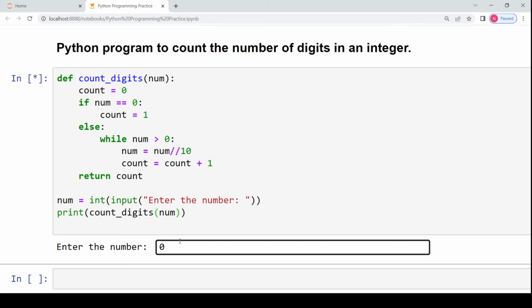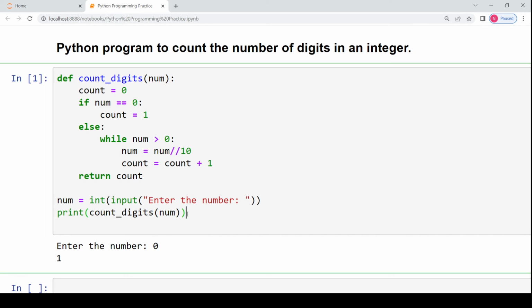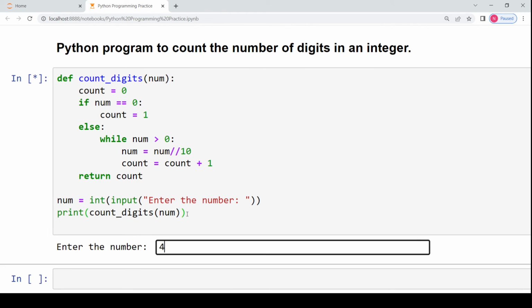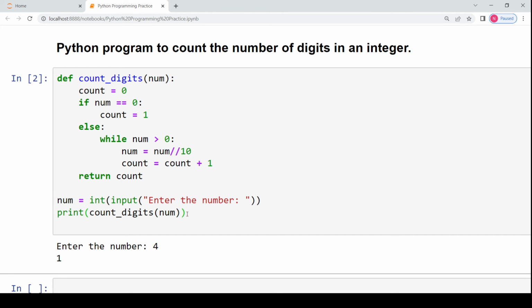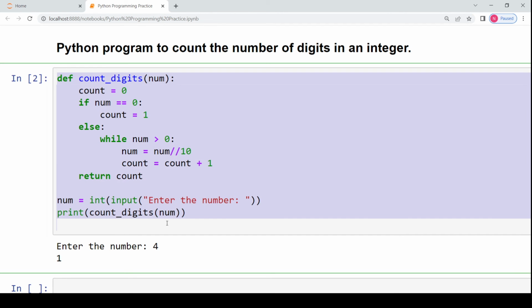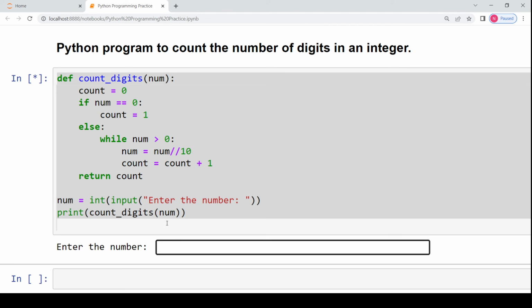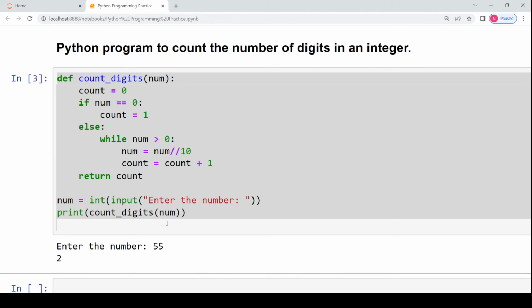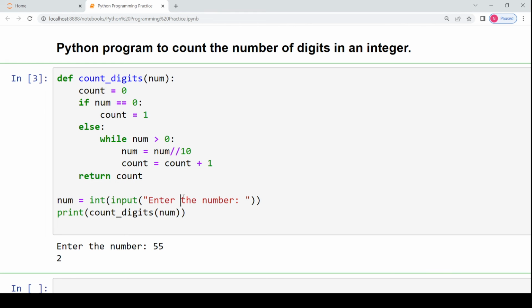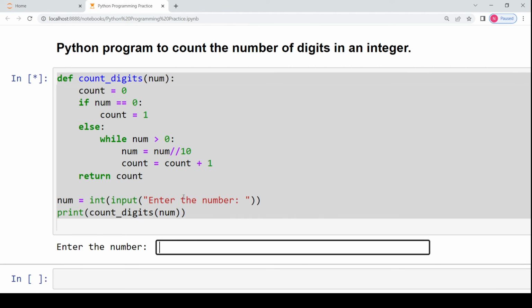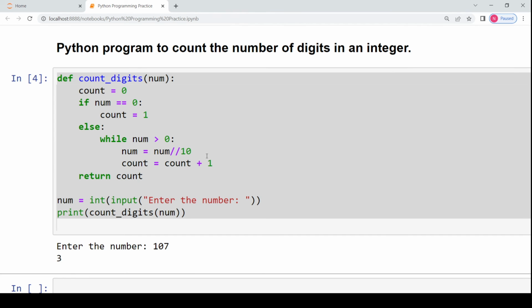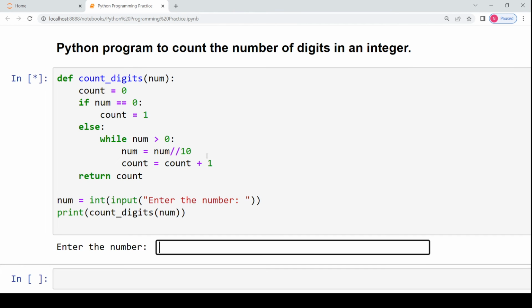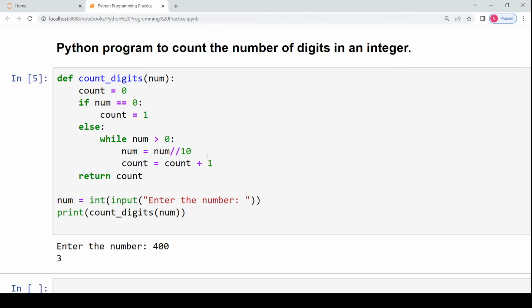Let's first enter 0. So the number of digits is 1. Then if we enter a single digit non-zero number, then again the answer is 1. One digit is present in this number. Then if we enter a two-digit non-zero number, then the answer is 2, which is again correct. And if we execute, say, a number like 107, again the answer is correct. Or the last case, if we execute a number like 400, and the answer is correct.